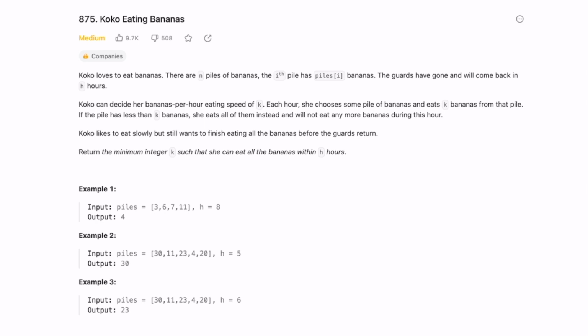There are n piles of bananas represented by the array piles, where piles[i] is the number of bananas in the ith pile. The guards have gone and will come back in h hours. Koko starts eating bananas while the guards are gone, and Koko can decide the speed at which she wants to eat the bananas. Let's call this speed k.